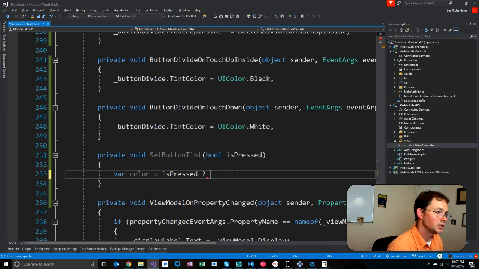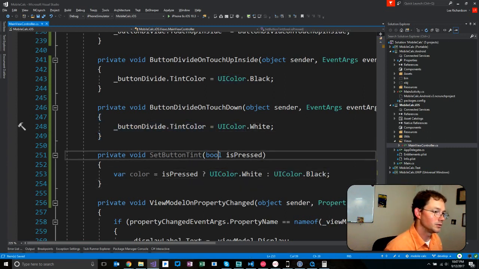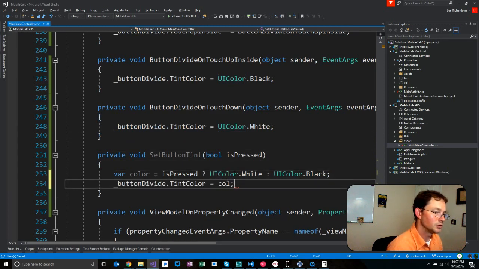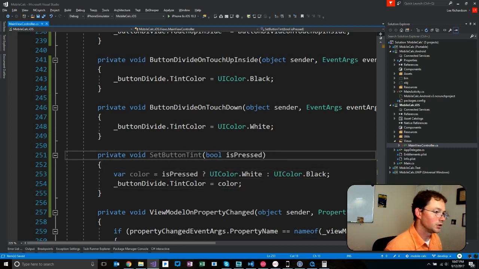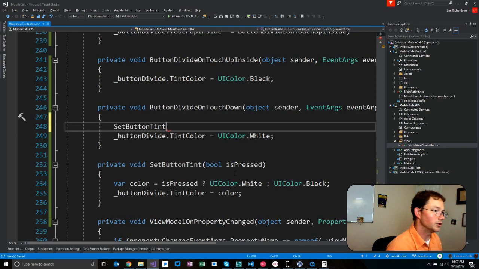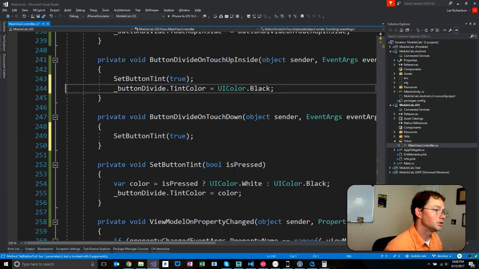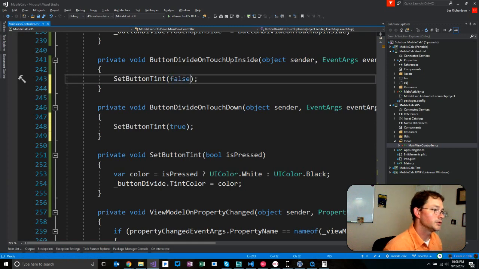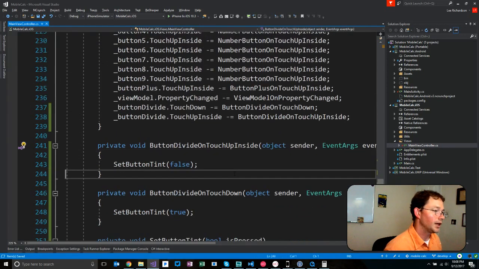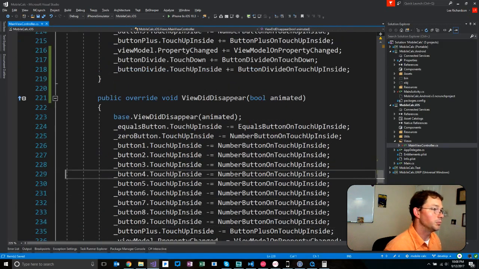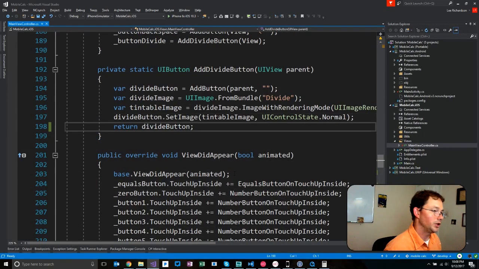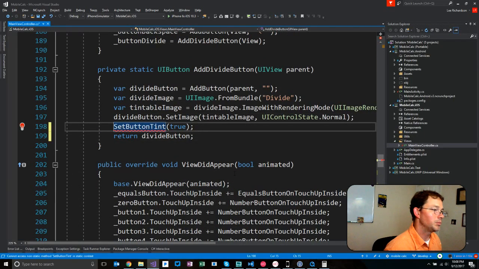If isPressed, we want it to be white. Else we want it to be UIColor.Black, and then tint color equals color. So on touch down, isPressed is true, and on touch up, isPressed equals false. And then the solving of the blue problem happens when we set button tint.